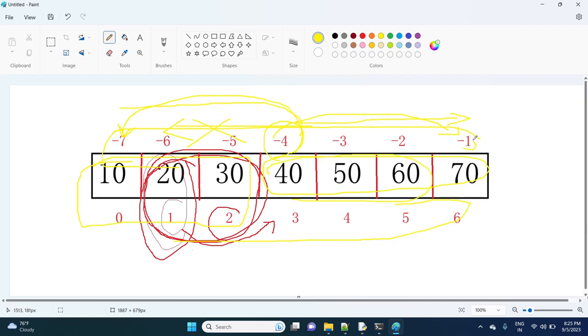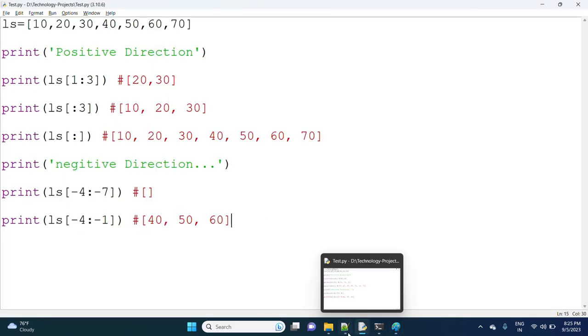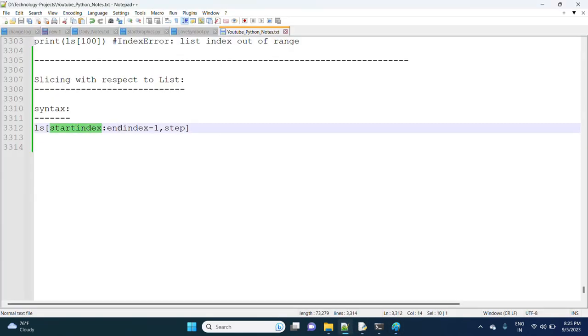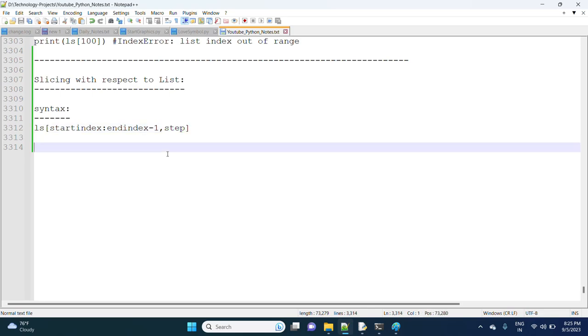-1 means already it is there. So end index -1 means -2. That's why it's considering only 3 elements. Make sure the syntax is start index, end -1 index, and the step value, right?